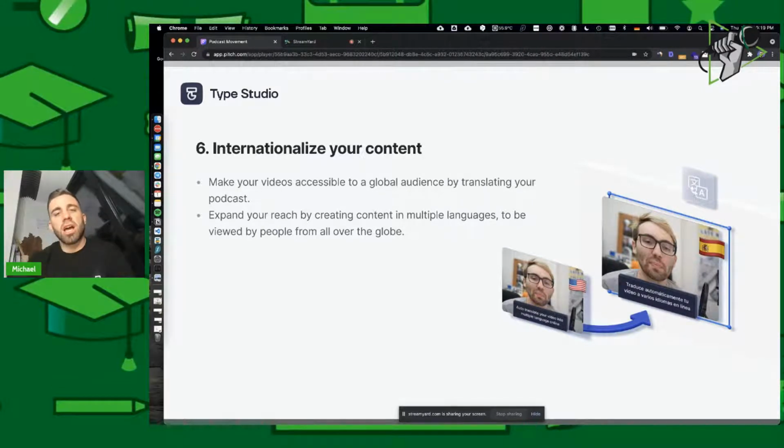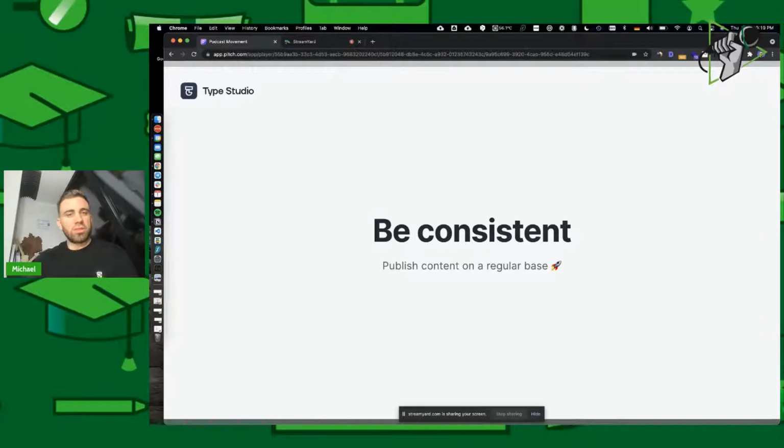You don't need much time for doing this, but it's actually the quintessence. You have to be consistent. You have to publish the content on a regular basis. That's how you will grow your audience.